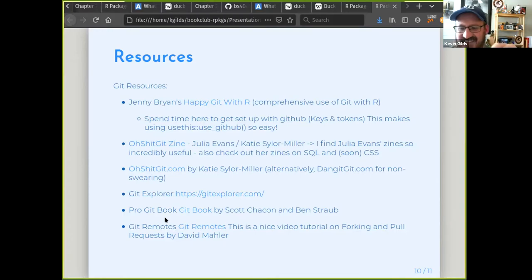I'll try to do a pull request. But I had to learn a lot on that section. I was not as clear as I thought I was. And so this video on Git remotes was fantastic to break it down. I needed a video more than writing. I was getting a little lost in the written steps. And I played with this Git Explorer too, and that looked pretty good as well.